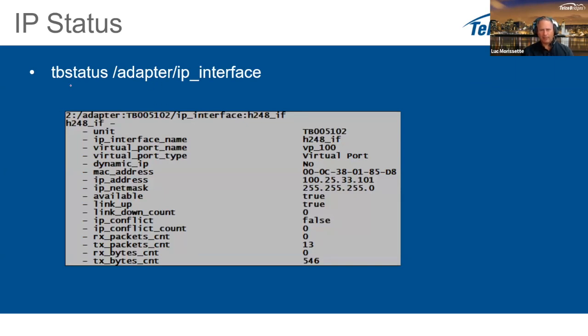The same command can be done from the console, and we use the application called TB status. So you can just type TB status on the console and you will get the same information here printed out in the console of the system.